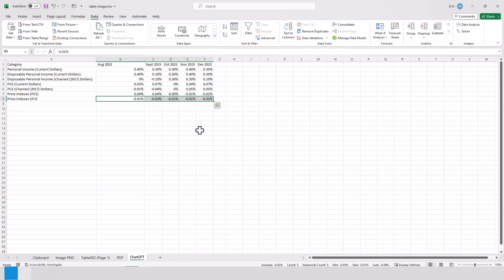So there's a couple options that you can use, ranging from getting it from the clipboard, using the Power Query, or Get & Transform option, and using Copilot with their version of ChatGPT. That wraps up our deep dive into effortlessly converting images to Excel.